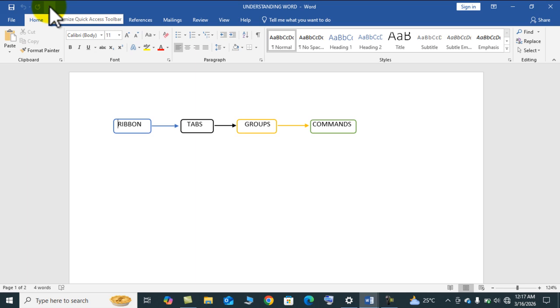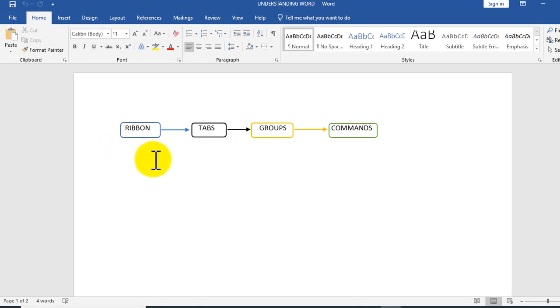Then we come to the document area. Here where you type what you want is called the document area. Then now we have the status bar at the bottom here. This bottom line here that runs from left to right is called the status bar. It basically shows the page number and word count and other features.